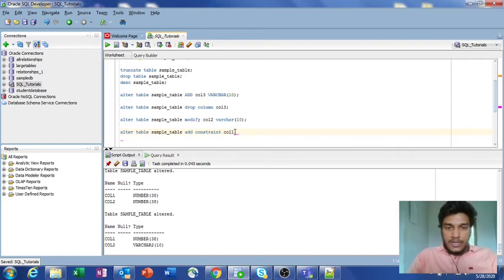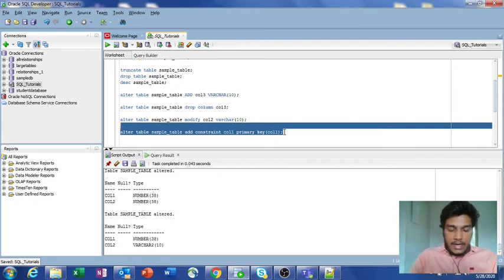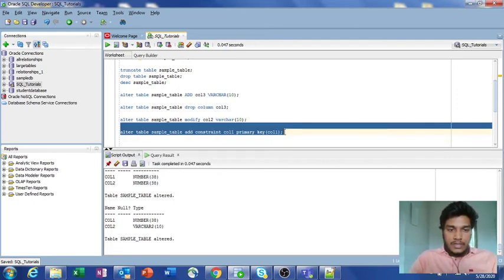Here you need to specify the column, for which column you want to specify the constraint. The constraint here is primary key, and you need to specify which columns you want to make the primary key. So this is the syntax that you need to specify: inside the alter table we have a command known as add constraint for adding a constraint known as primary key. Now I am selecting it and running it by pressing control enter. Now the table sample is altered.